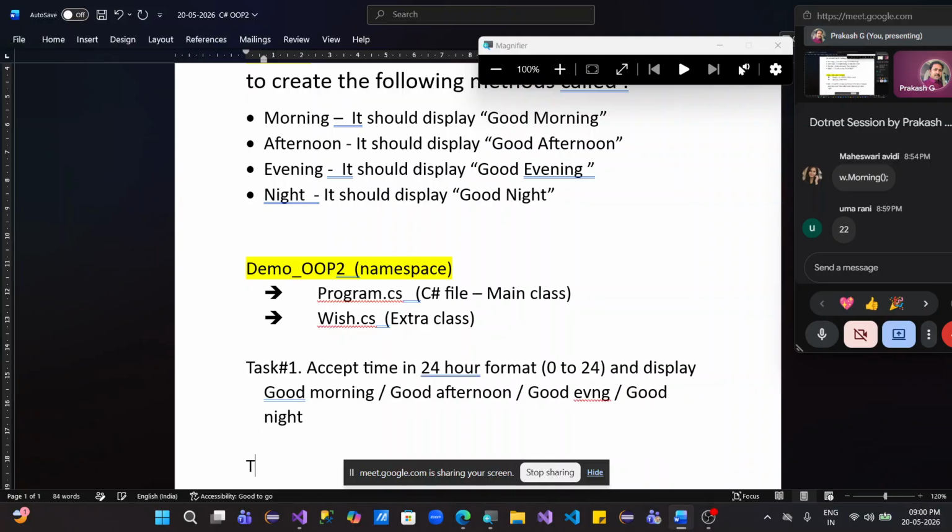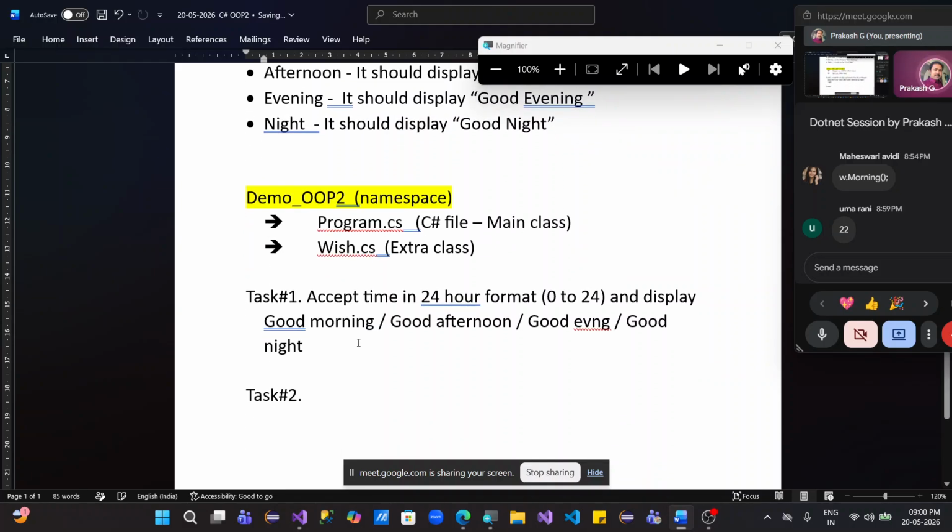Okay, second one, you do the same thing but do not ask the user for time. If I run the program in the morning, you have to say good morning. If I run the program between 12 to 4, you have to say good afternoon. If it is 4 o'clock, between evening 4 up to 10 o'clock, you have to say good evening. After 10, you have to say good night. That you need to do.